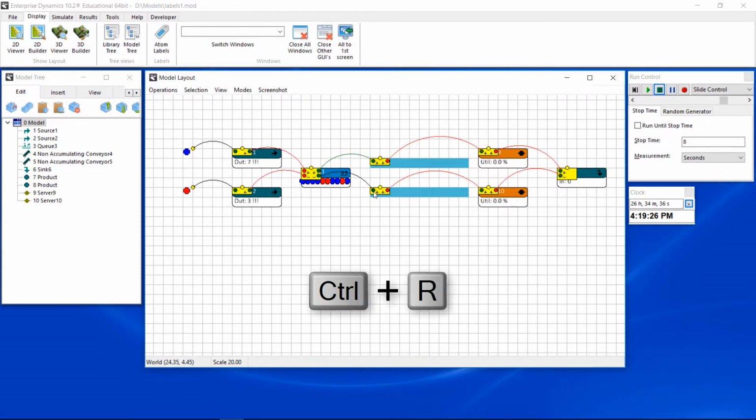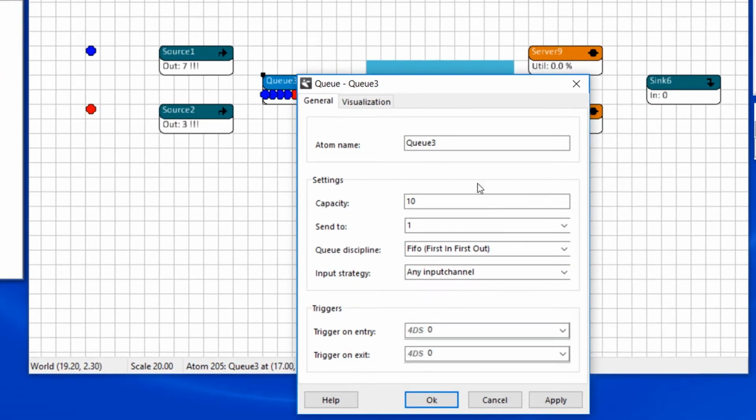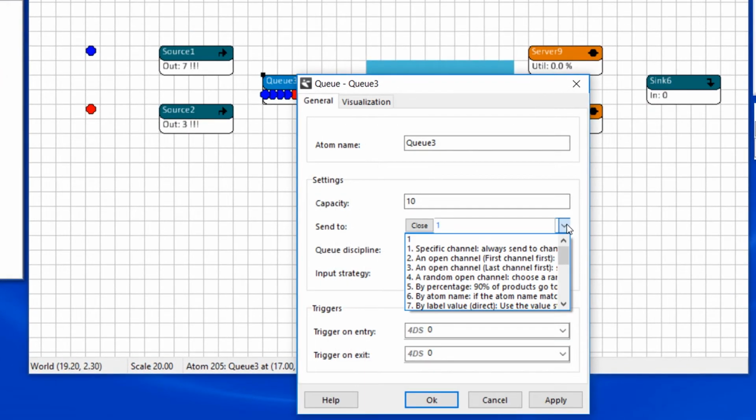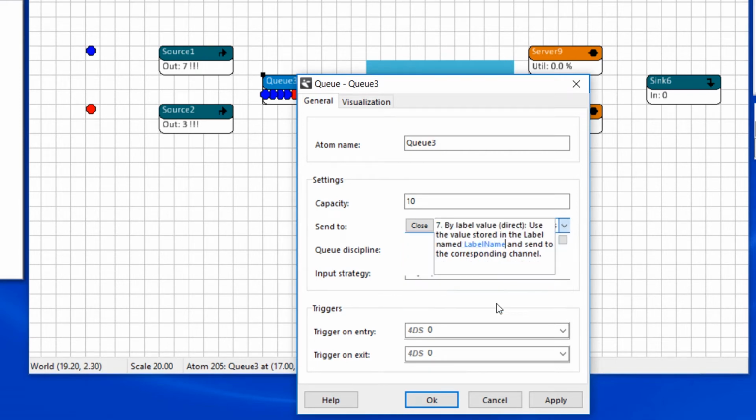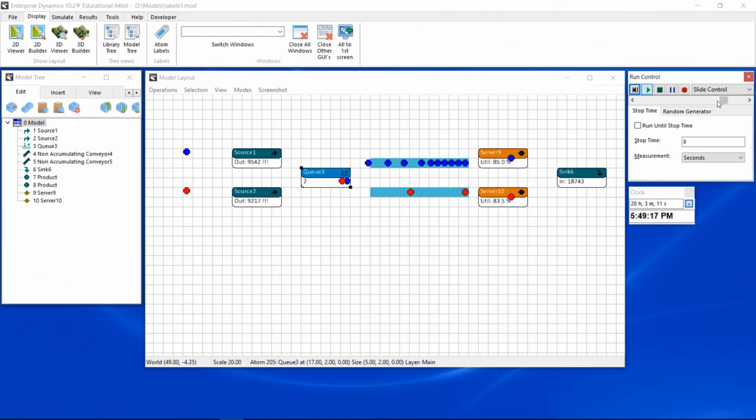You can use it, for example, in the Send To of the queue to determine which conveyor products are sent to, or in a server to make the cycle time dependent on the product type. For the Send To, the option By Label Value will make sure all products of which the value of label type is 1 will be sent to output channel 1 and those of type 2 through channel 2.